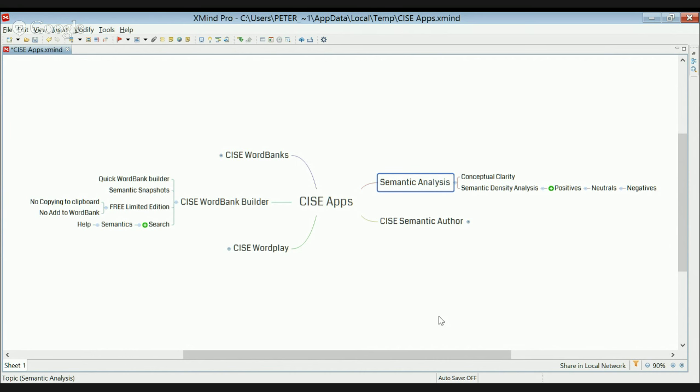So what we're looking for is conceptual clarity. We need conceptual clarity to write. So what the CISE word banks do is they give you that instantly. So what we do on the SEO ones, the CISE word banks, we'll just open that one up.